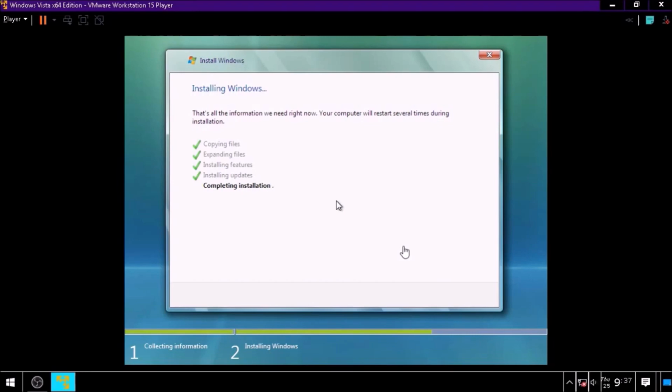So let's check. Recognizing result document. Install Windows. Installing Windows. That's all the information we need right now. Your computer will restart several times during installation. Copying files. Expanding files. Installing features. Installing updates. Completing installation. Collecting information. Installing Windows. Windows Vista. So speech mode off. I will come back after the process completes.